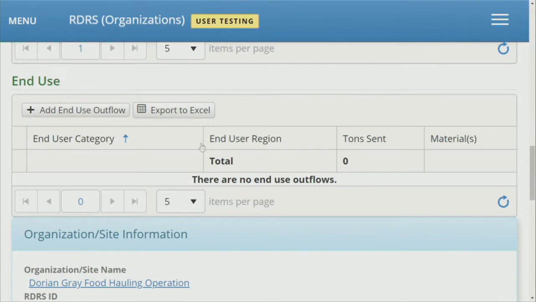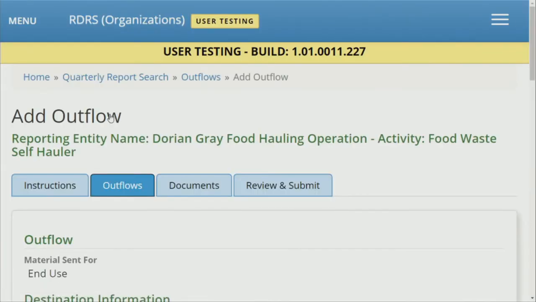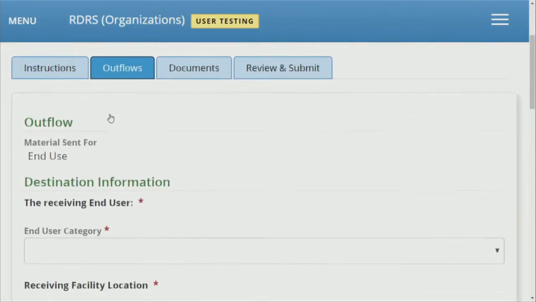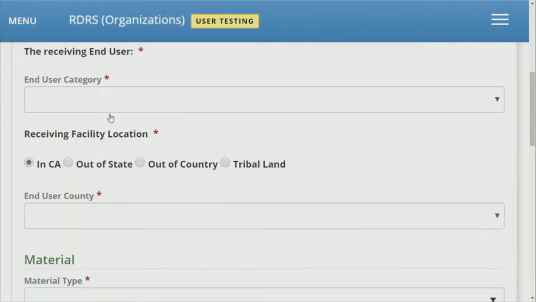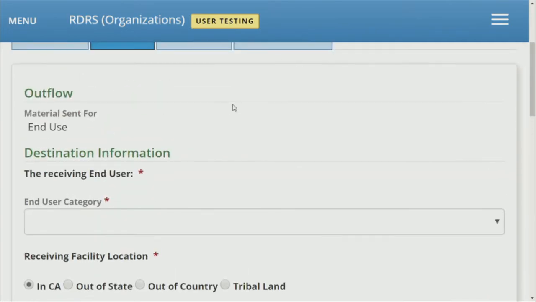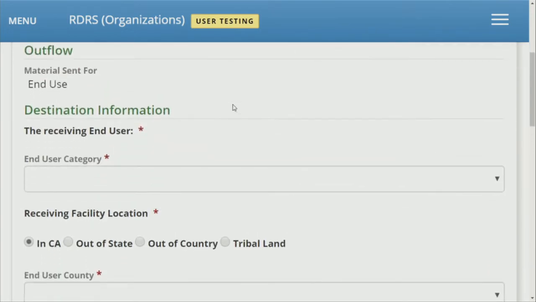And we're going to do the end use outflow right now. So click the add end use outflow button on the top left-hand side of that table. It's going to ask you a little bit different questions because it's end user. And this is basically, again, just to remind folks, it's not to each individual end user customer. It's an end user category by region.